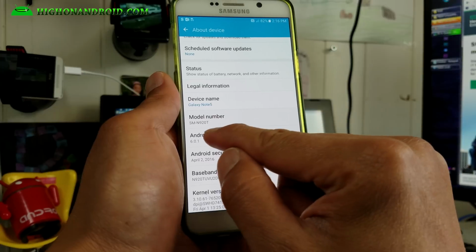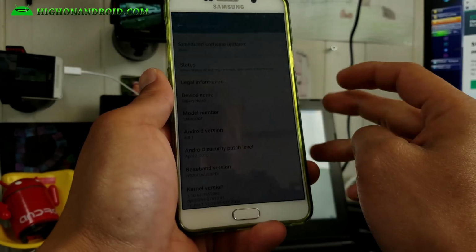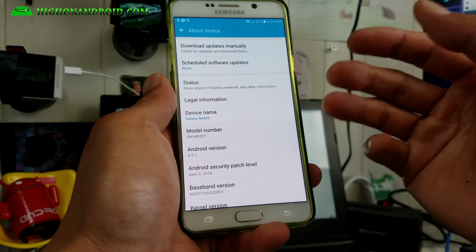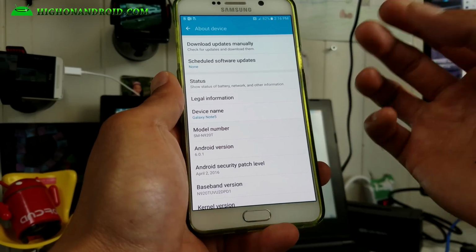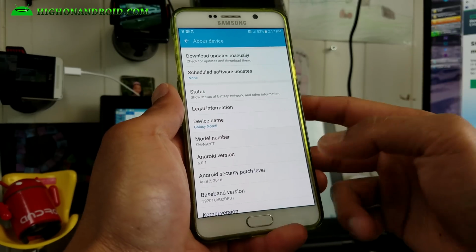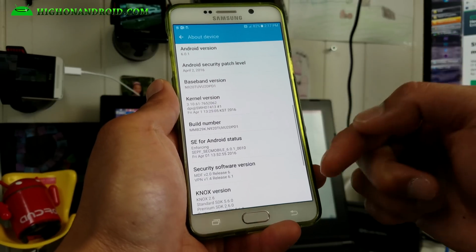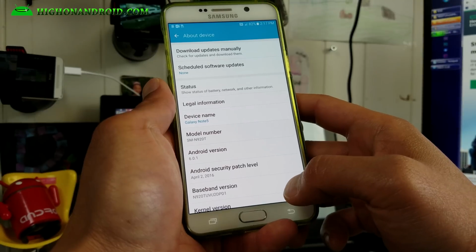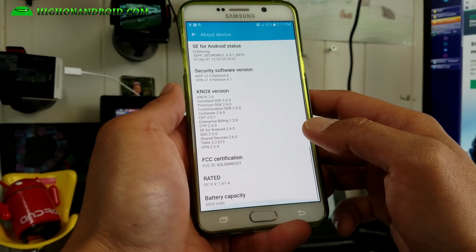Also make sure Android version is 6.0 or 6.0.1 or higher. It will not work on Lollipop. If you want Lollipop root, go to my site, galaxynote5root.com, and look for Lollipop root instructions instead, or upgrade your software to the latest 6.0.1 and follow this root method. Once you figured out that your model number is gonna work for this root method, we're ready to go.